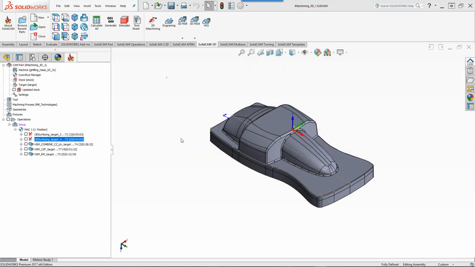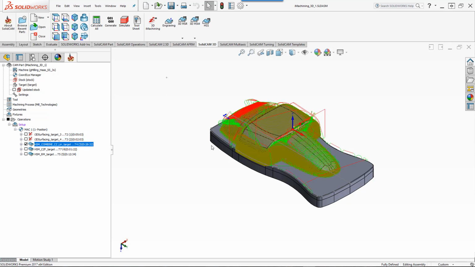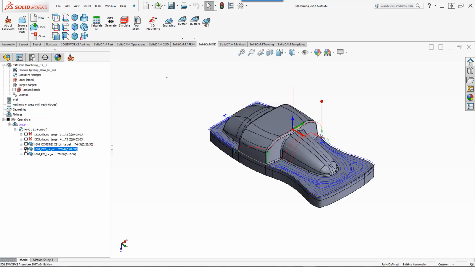Now, to finish off the part, we've used 3 HSM operations. The first one finishing off using constant Z plus linear to finish off this area over here around the part. The second HSM operation to finish off the floors. And the third operation, the rest machining operation, to finish off the corners of this part. So this entire part was machined, the roughing cuts using iMachining 3D, and the finish cuts using HSM.